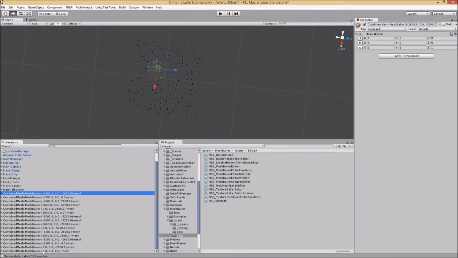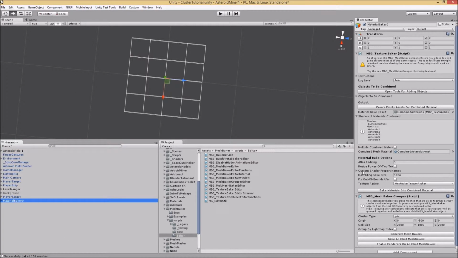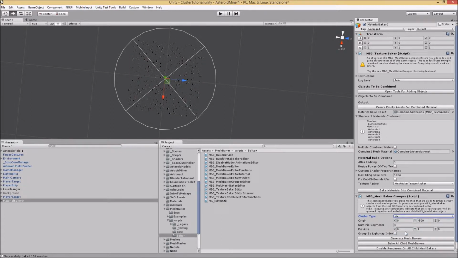So let's delete these combined meshes. Delete, and I'll enable the renderers. So we got the renderers back. Instead of the grid, we could do a pie. So this works in situations where the player can't move but can rotate and look around. And so we would want to center the pie on the camera, so we could set the origin to wherever the camera is. Let's set it back to zero.